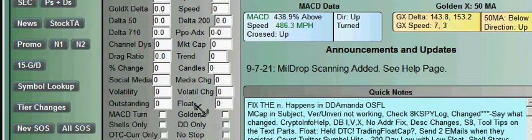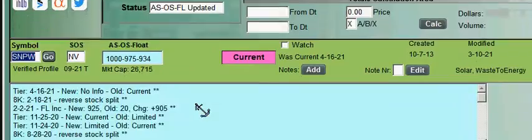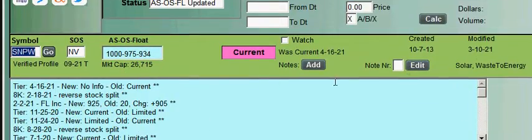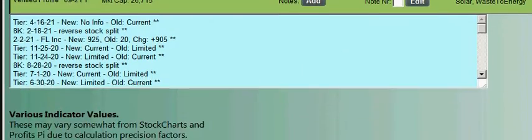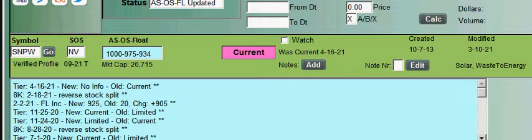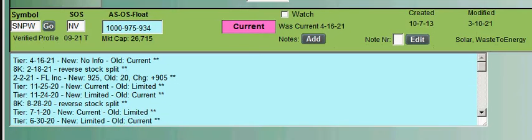Let's see what else we got here. Like here's SMPW just showed up. Jesus, really? Like this one went to no info. It was current. It's kind of weird. It's current right now. They must have had another one.